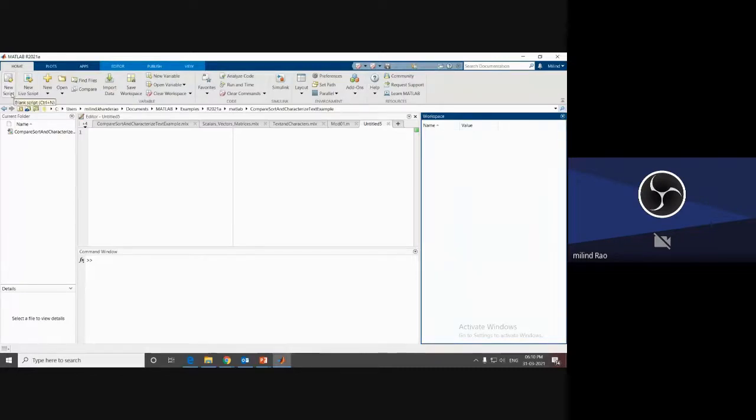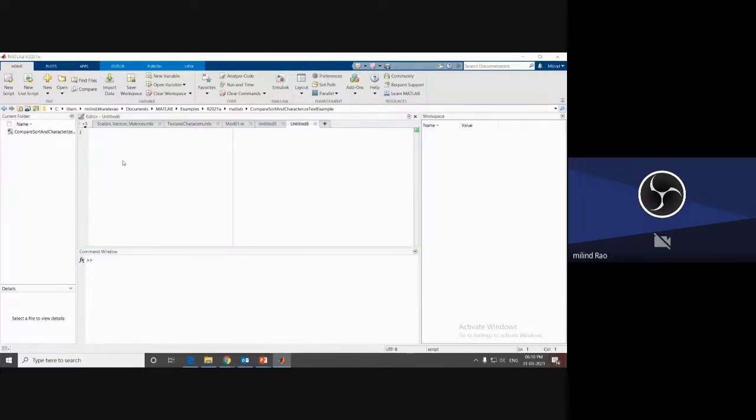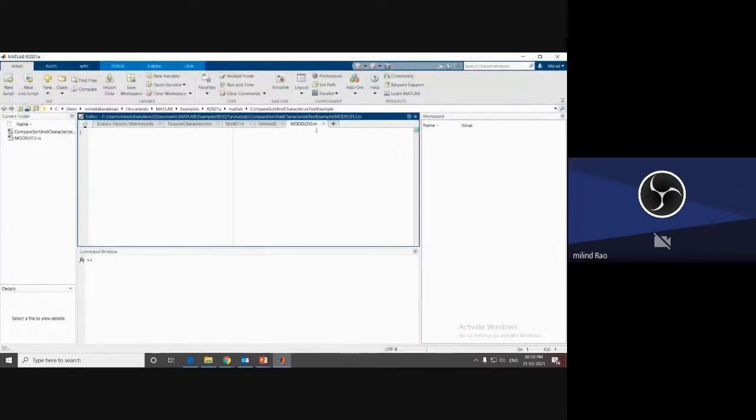We will create one simple script here. Later on we will see the live script. Just click on new script, and I will save this with any name, let's say model 012. I will just save this. It has the extension .m. You can see this file is created with the extension .m, so it is a MATLAB file.